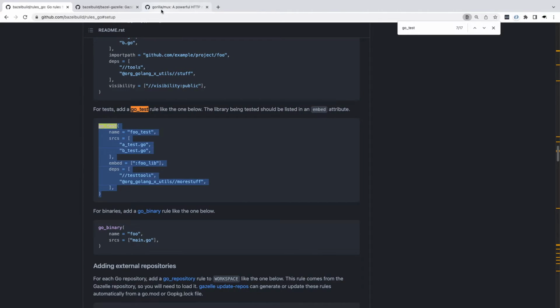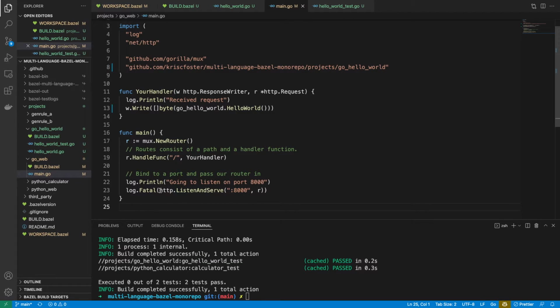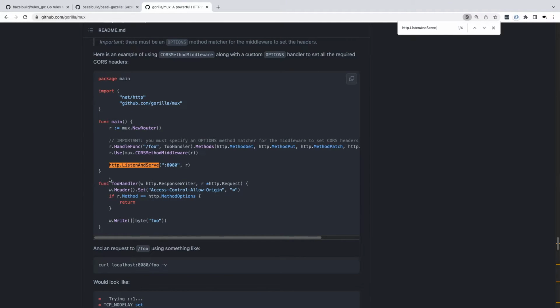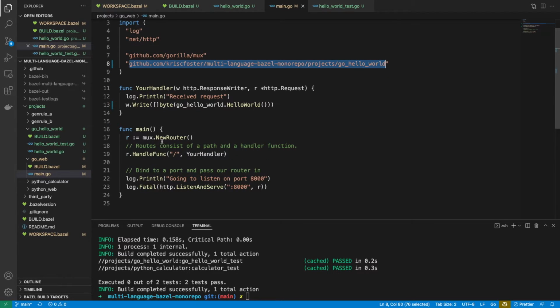If we go over to Gorilla Mux, we can see an example. So if we look up HTTP listen and serve, there's an example of this here. So we basically are writing one endpoint, and we have a handler for that, and that's pretty much what we're doing. There's one thing to note here. We're importing Gorilla Mux, and we're also importing our own library here. And outside of that, this is just some simple Go code.